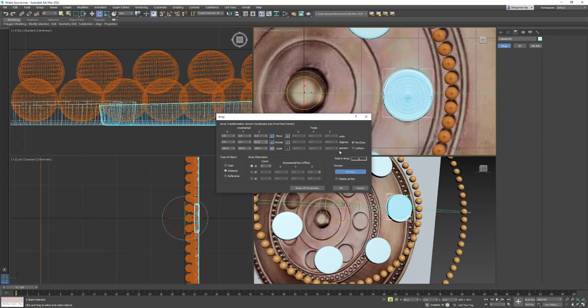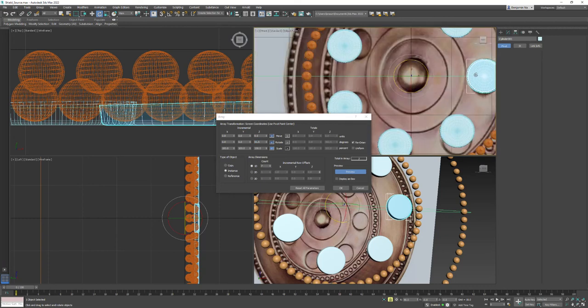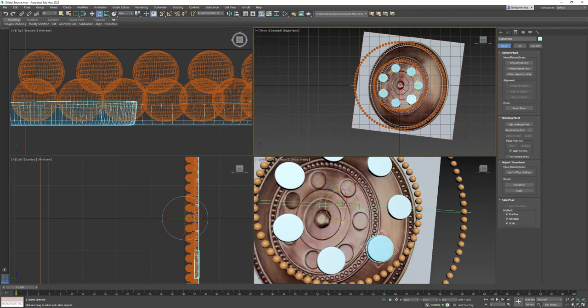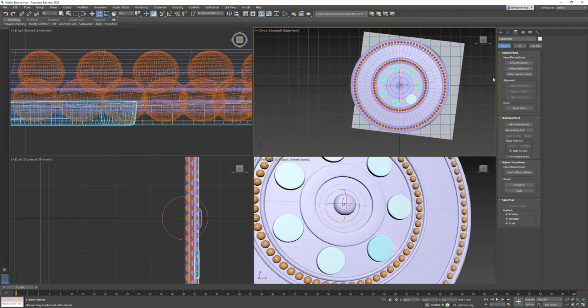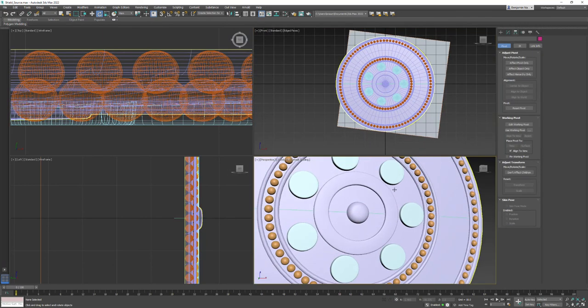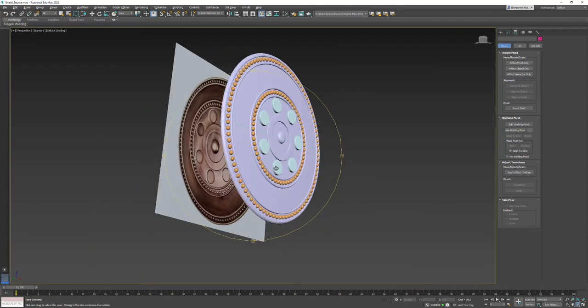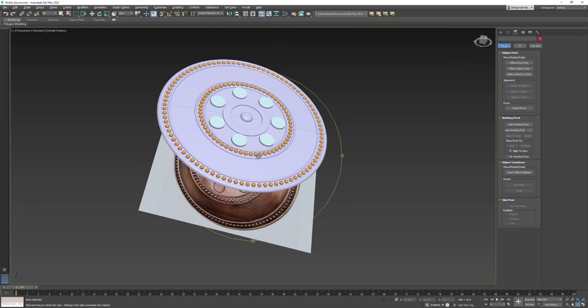So let's do 51.5, and that does it. And so now I can just reduce my number to 7. I like to put 1 extra, so then I can make sure that they're going all the way around. All right, unhide all. And there we go. Now we have what we call a high polygon shield.